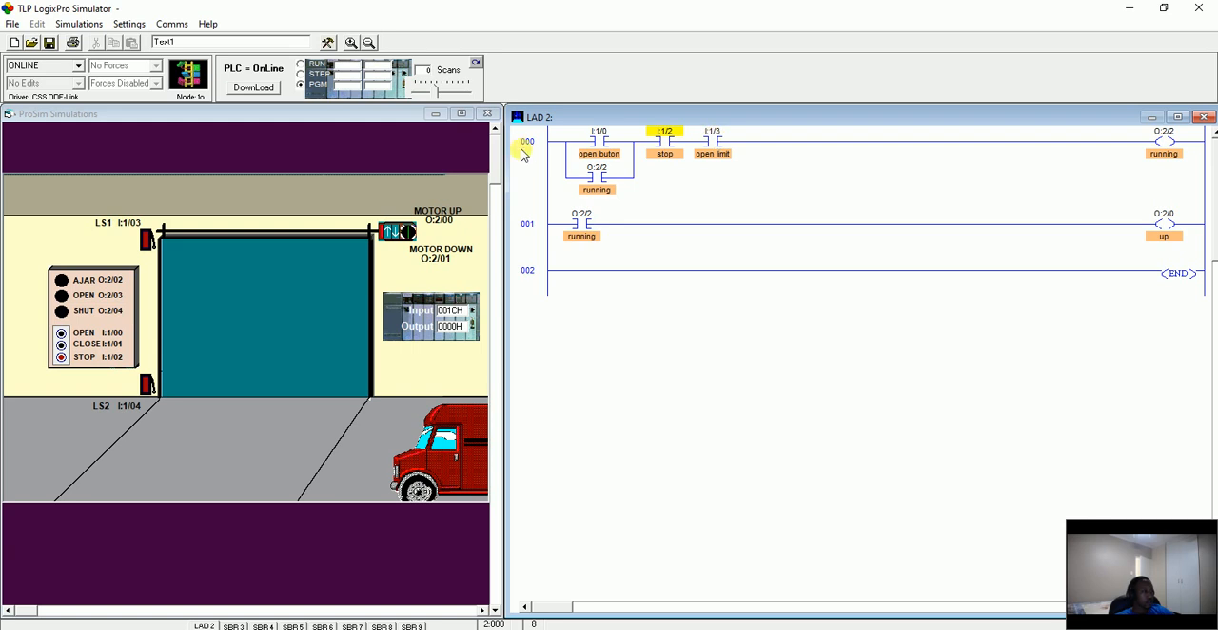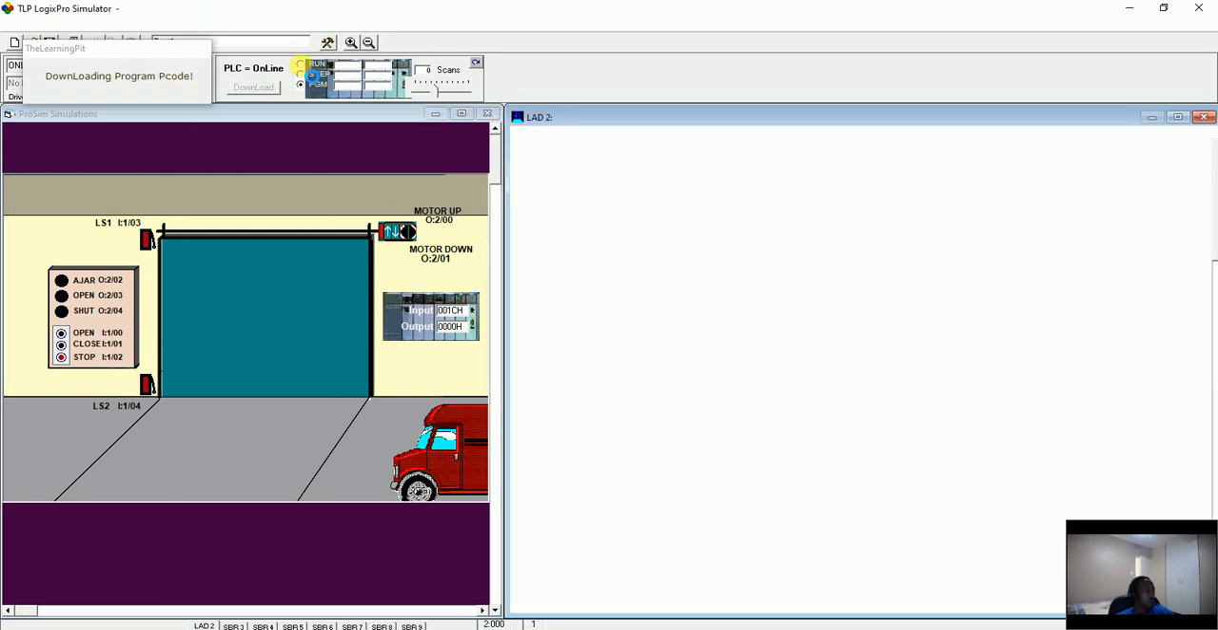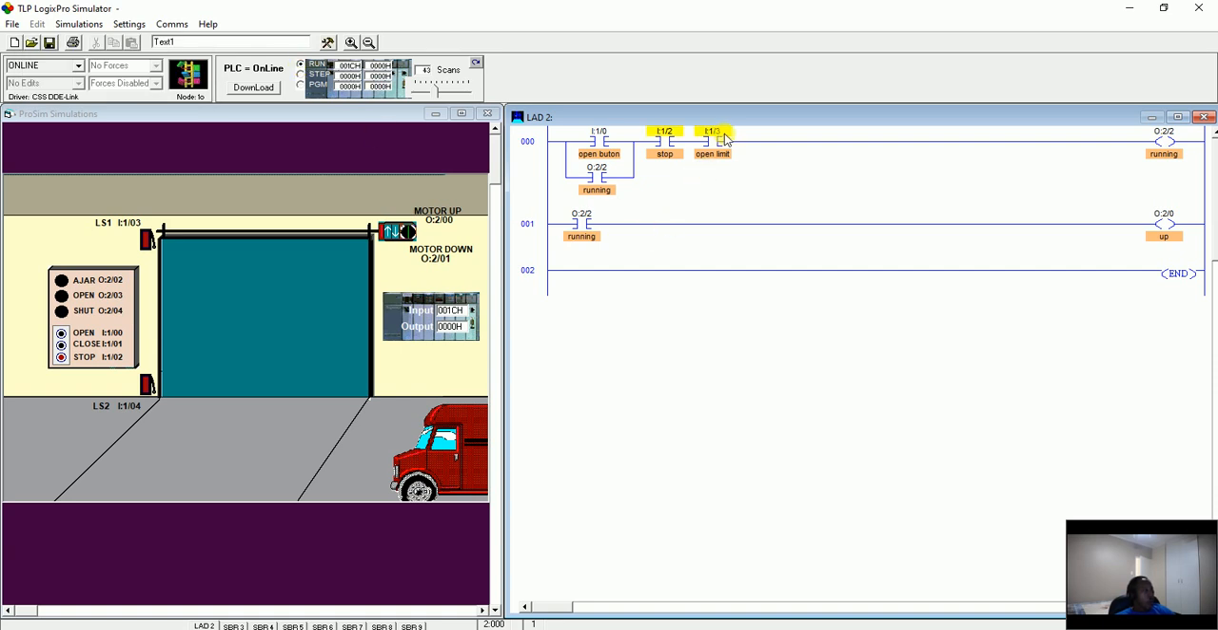So I'm gonna use this one, examine if open, and then I download and see. So right now, it really shows that the limit has been made already. So it's gonna cut because it's a fail safe. So fail safe means in case we lose power on the system, it's not gonna run anyway. Or if we lose the power on the limit, like the 24 volts, it's lost, and then the door it's not going to open.